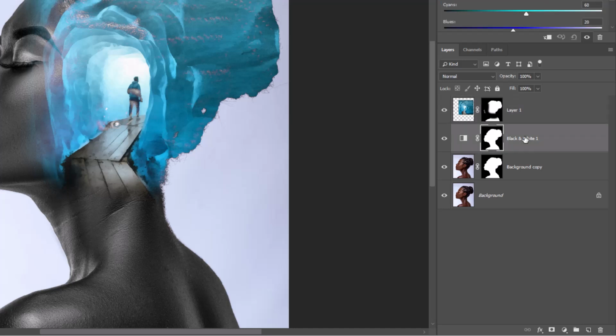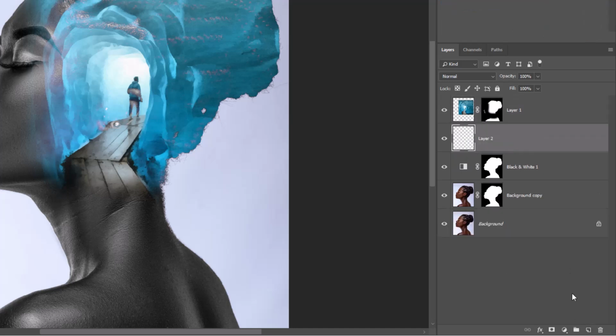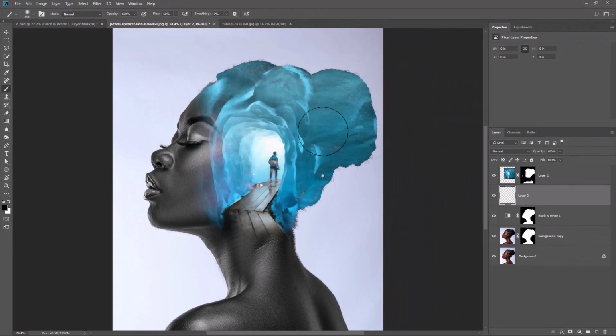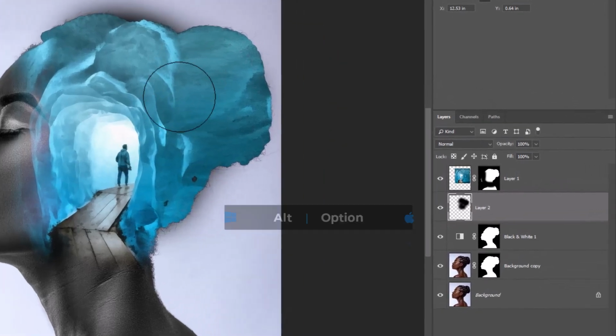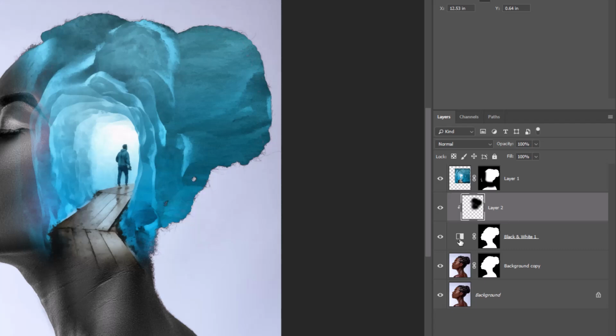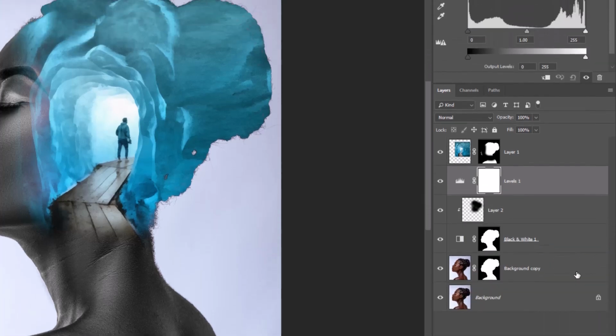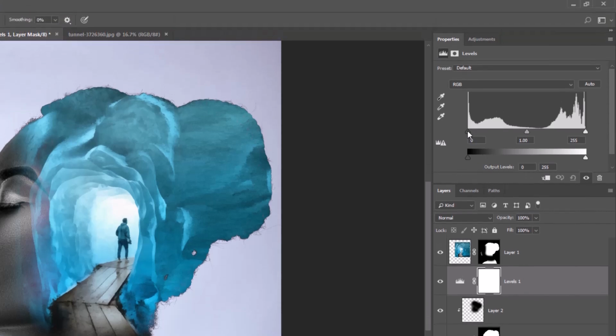Select second layer. Create a new layer. Increase flow. And follow the process. By holding Alt or Option, click between these layers to clipping mask. Create a Levels Adjustments layer. Drag black slider to make image little bit darker.